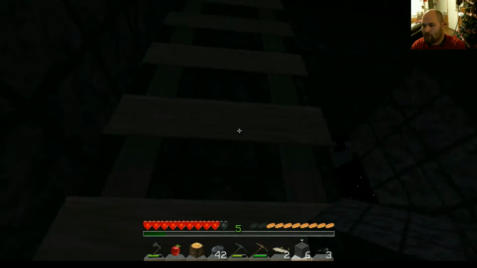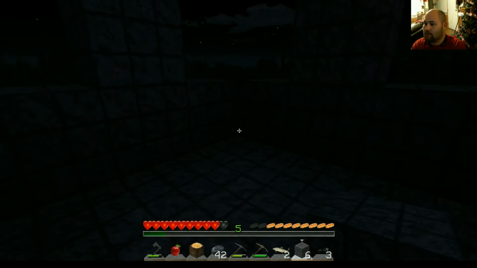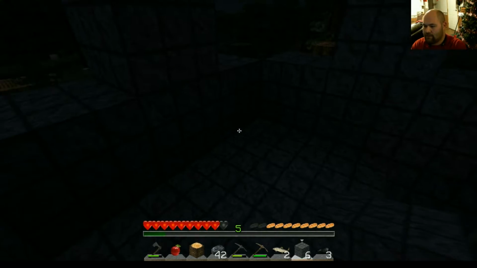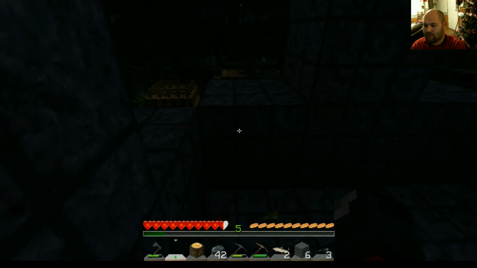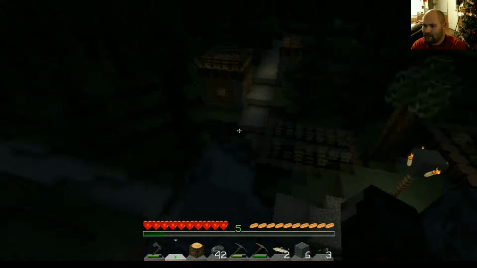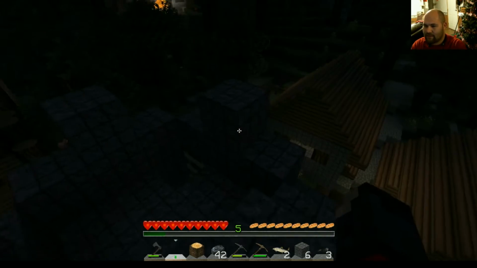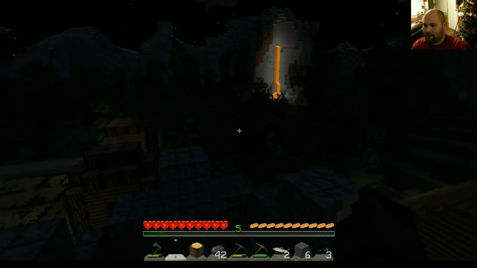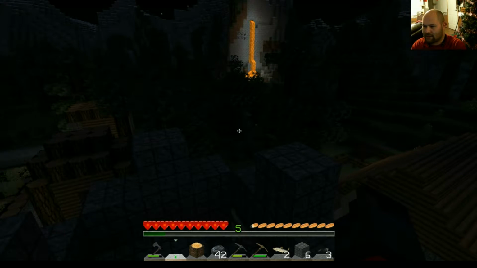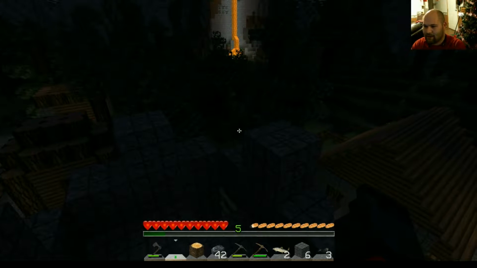The outside world will be absolutely full of zombies and creepers and skeletons and all other sorts of nasty things that we really don't have a defense for right now. Luckily, if I stay up here, they can't spawn within X amount of blocks from me, I think. See, there's a zombie. No, there's a zombie right there.